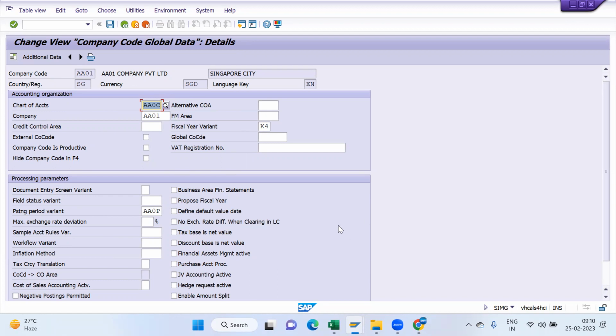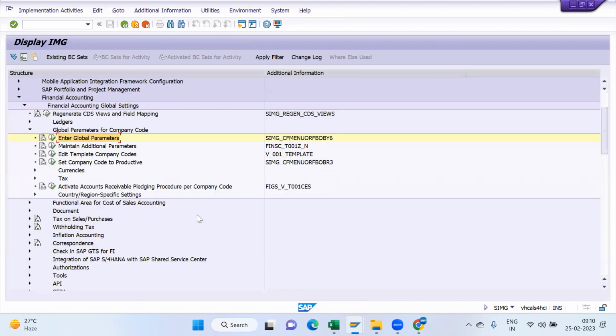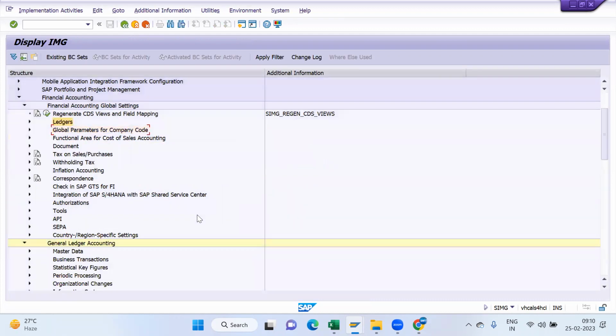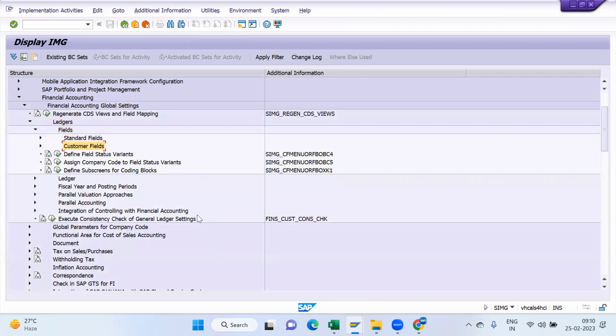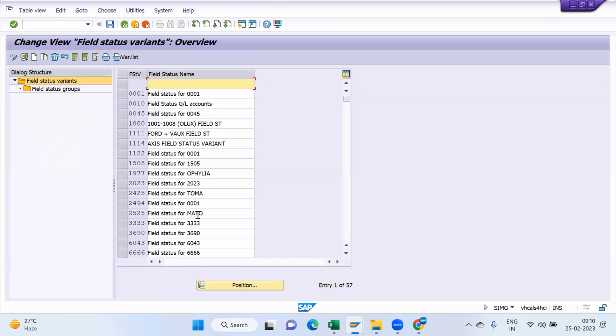Okay, here one thing is missed out: field status variant. Let me go back, define the field status variant, and we'll stop this one. What is the meaning of a field status variant? This is the master data control that governs, at the time of postings, what fields are mandatory.